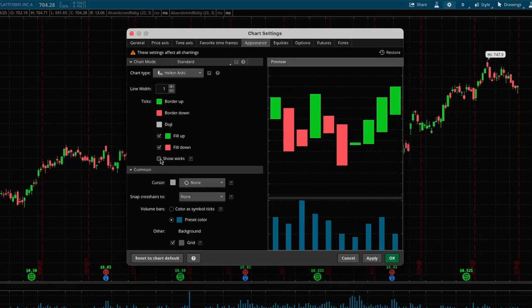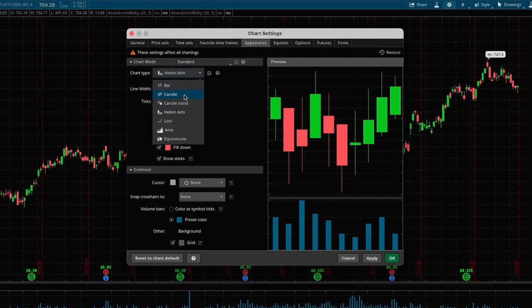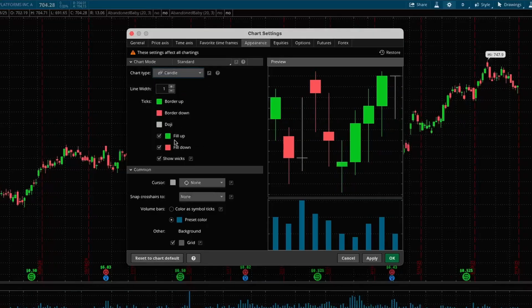So if I remove the wicks, it would look like this, and if I add the wicks, it comes back to it. Now I'm going to switch back to the candle format. I'm going to leave it the way it is.